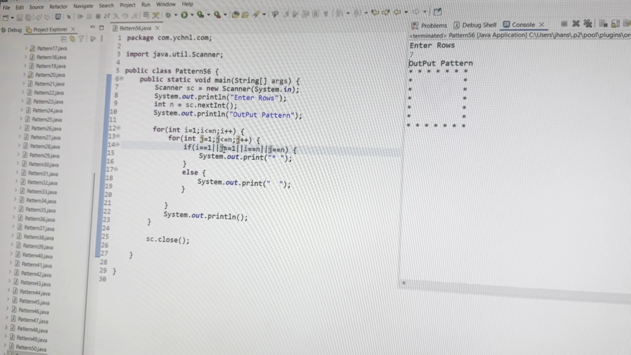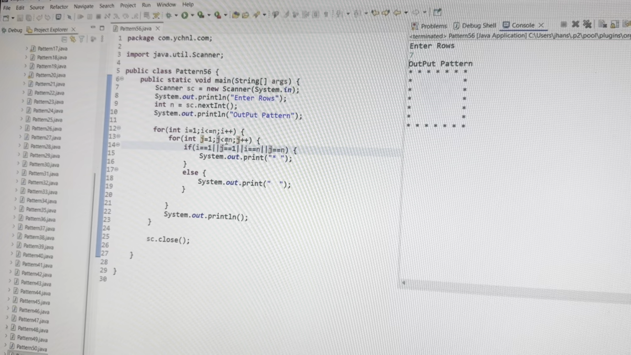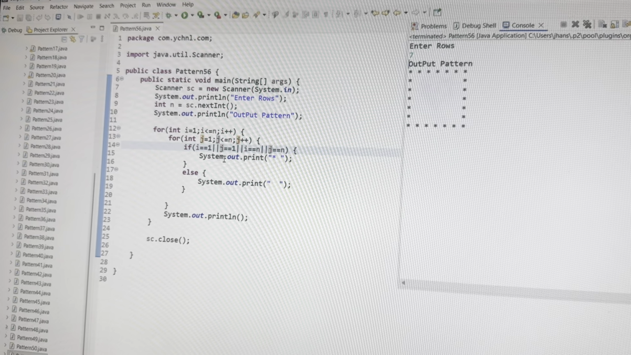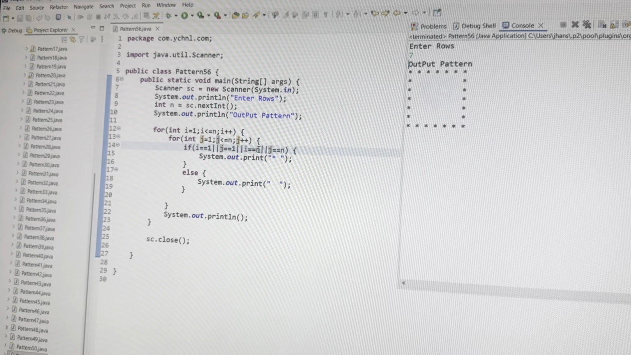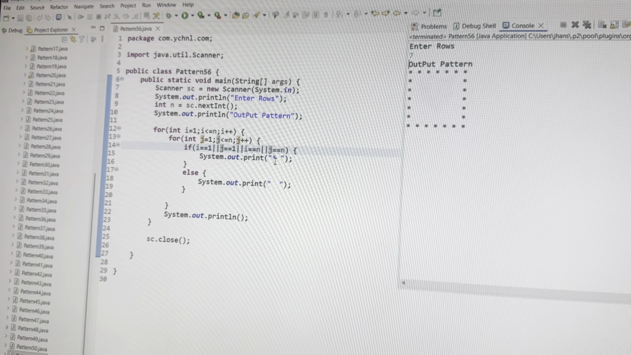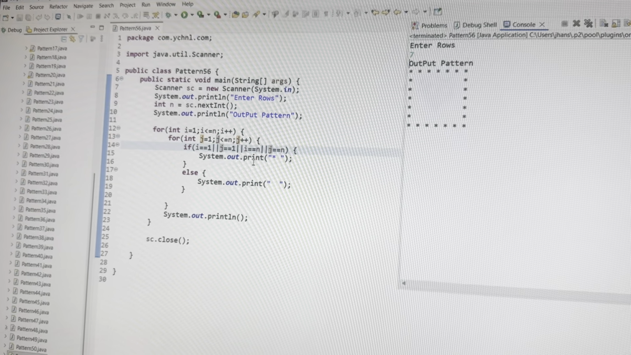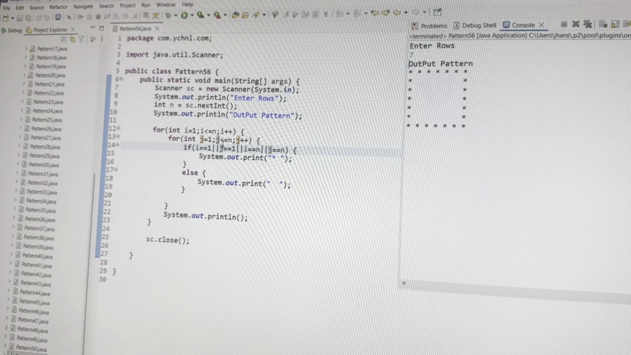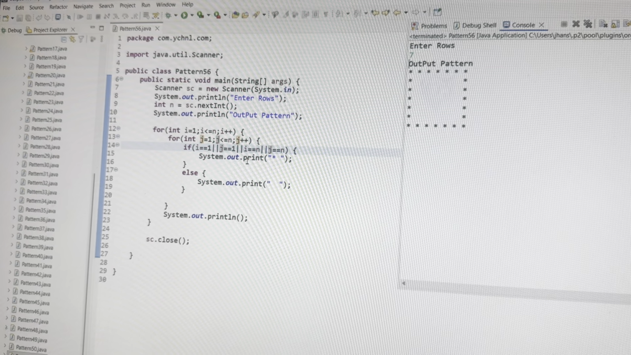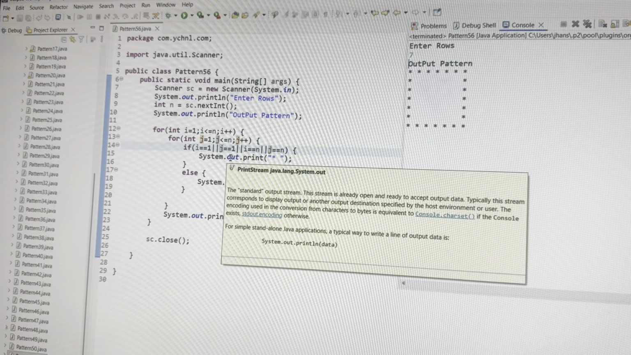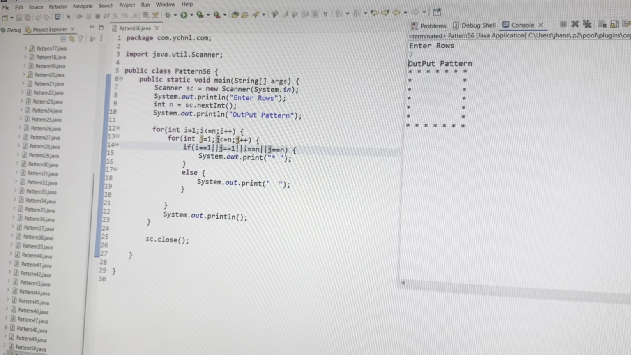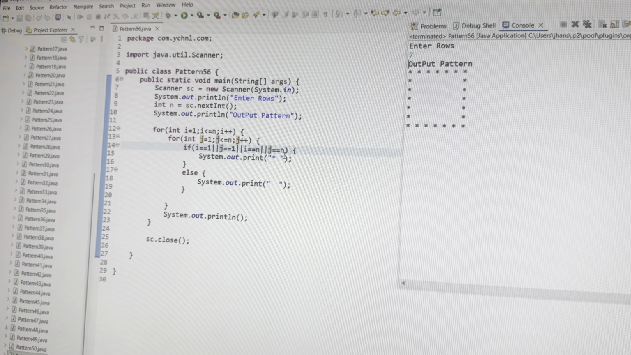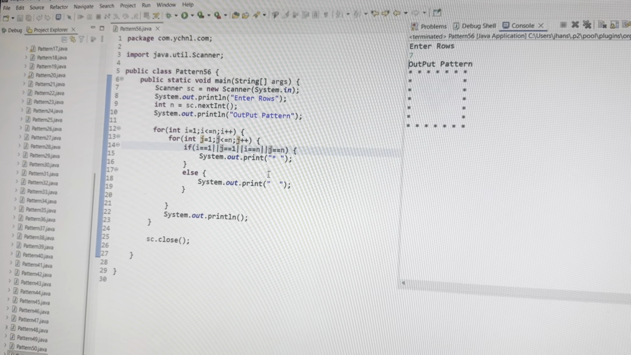Now j value is 2, less than or equal to 7. Whenever j is 2, all these conditions are not true, that's why it will come to the else condition, it will print the spaces. Like that, for 3 less than or equal to 7, 4, 5, 6, 7 less than or equal to 7, means whenever j value is n, in that case also it will print the stars. Like that, this is how this program will work.